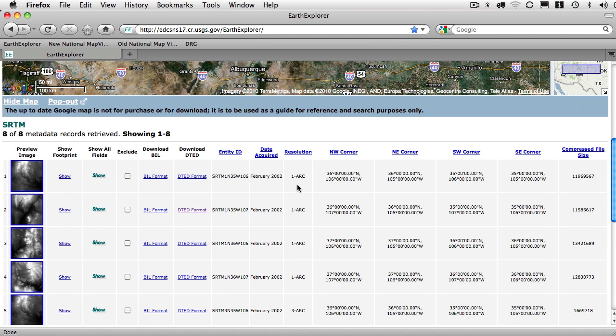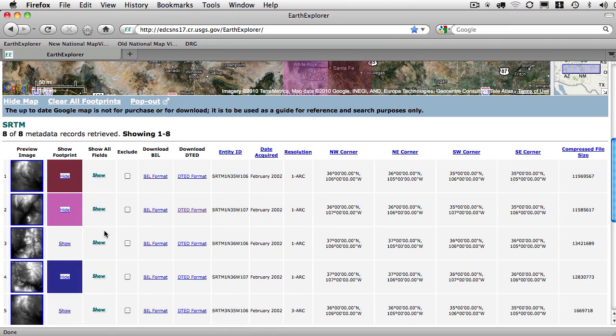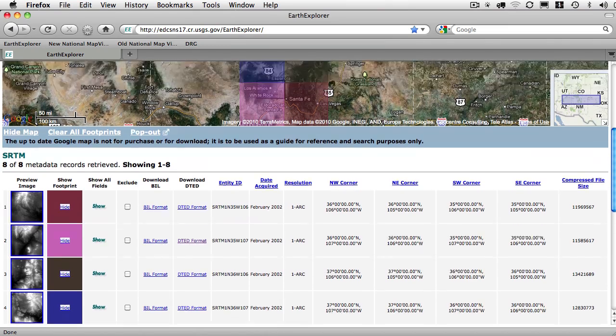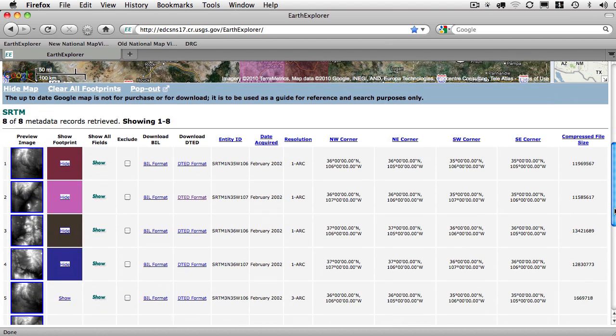I've seen that as low as 1/9 of an arc. The file types get very large, but all you need to know is 1 arc is better than 3 arc for this example. So let's try this again. I'll just ignore those 3 arcs. Hit show, show, show. There we go. So I want blue one and pink one.